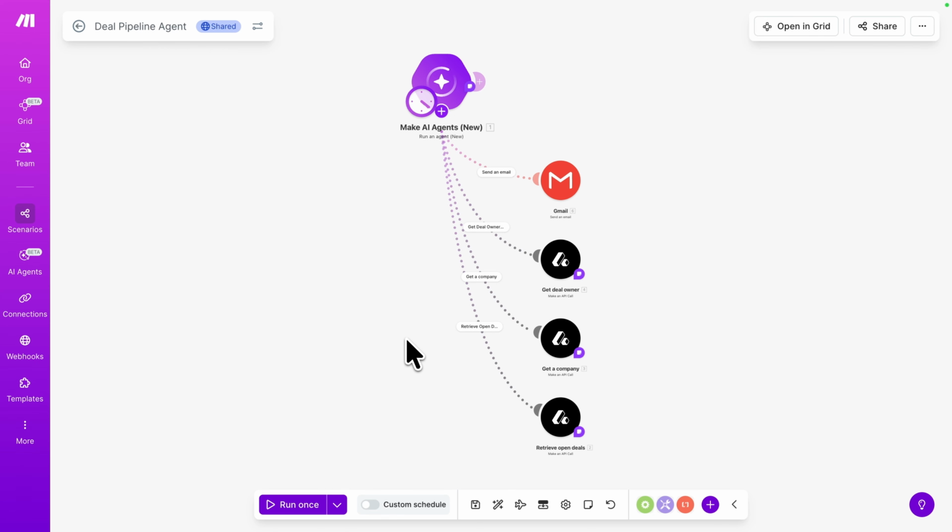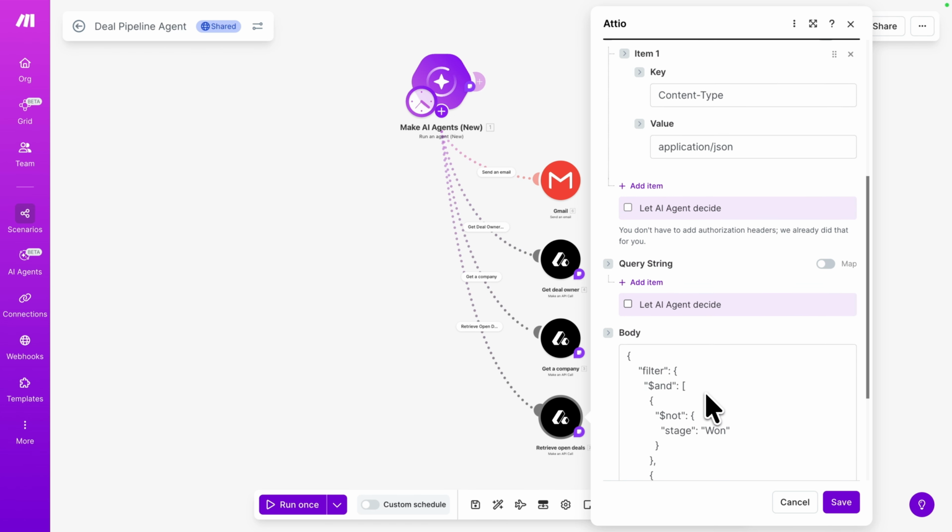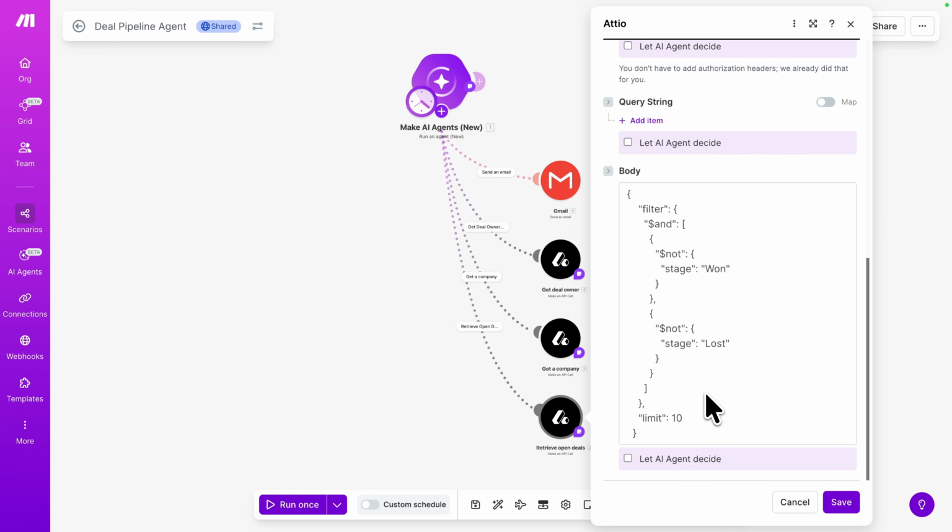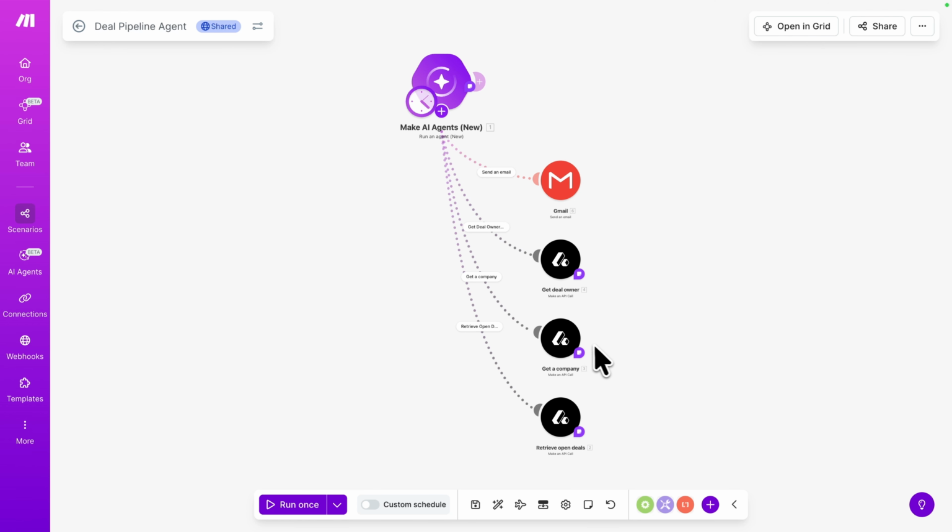The agent has 4 tools. First of all, it can retrieve open deals. This one queries your CRM for active deals, excluding won and lost. The next tool, Get a Company. This one pulls in all the company details in our CRM, like the last interaction and the next scheduled touch point. And it's going to use this Get a Company tool for every single open deal that it finds from the first tool call.